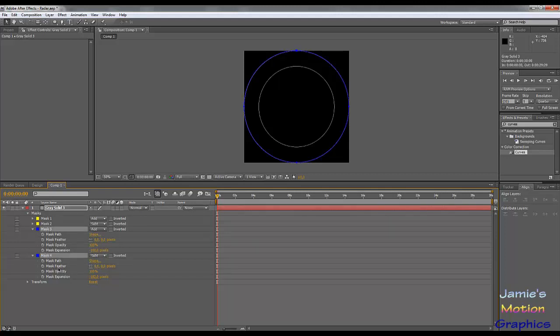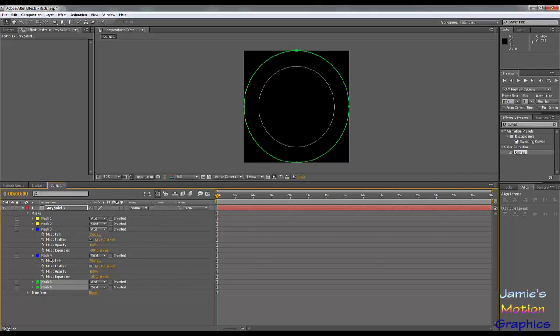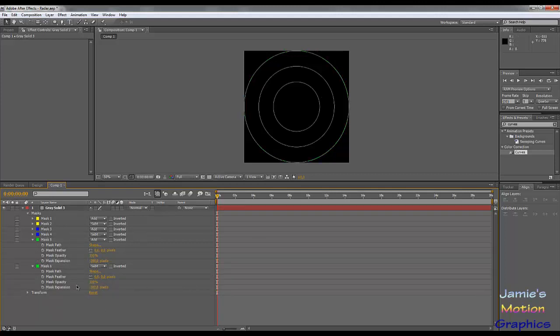Once again, take 2 masks, Control D for duplicate, and drag them to the bottom. Then we're going to change the color once again. These are going to be green, just for your convenience. I don't really care, to be honest. We're once again going to go to the mask expansion, -200 this time, and this one is going to be -202. And now you can see another ring appears.